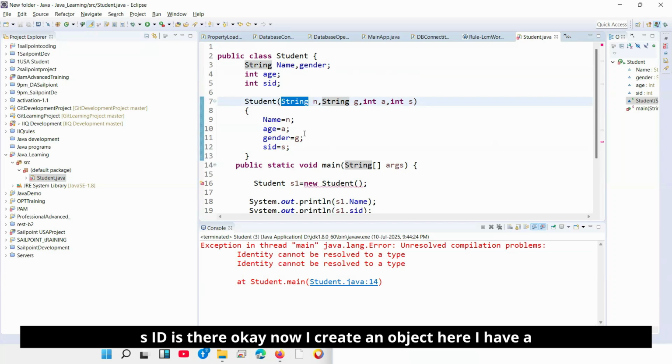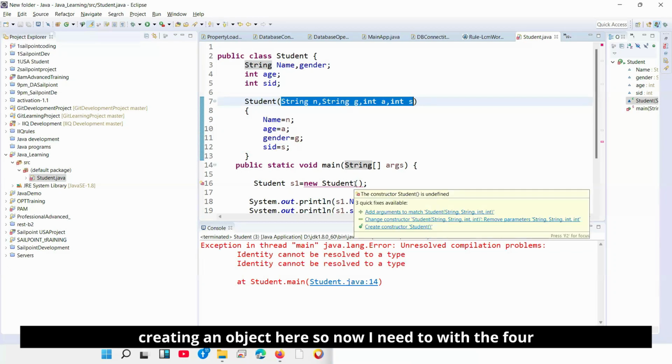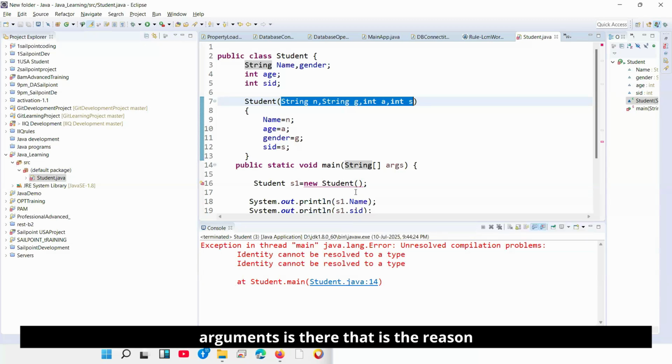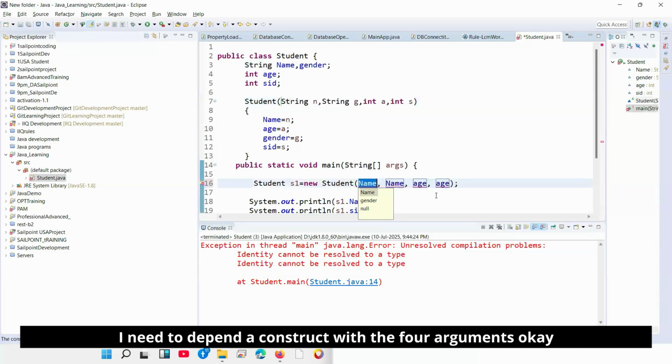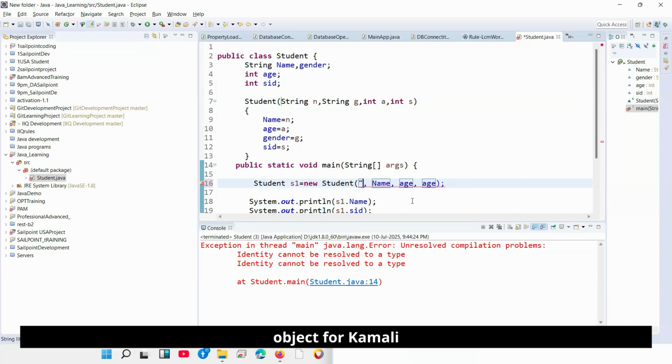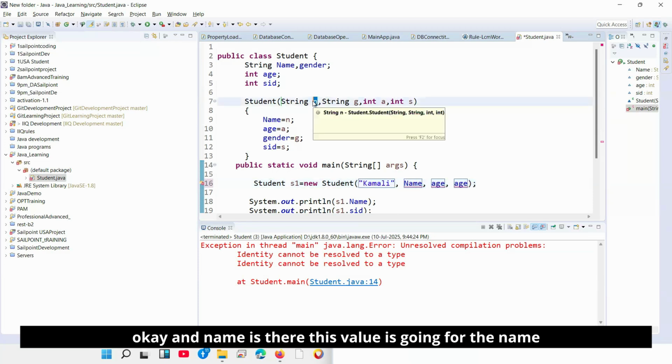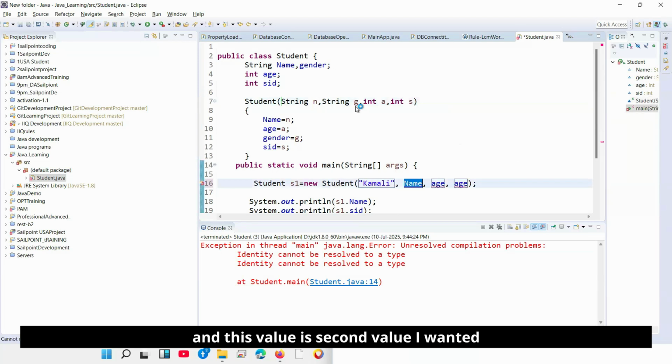Okay, now I create an object here. I have 4 arguments, and here I am creating an object. So with the 4 arguments, I need to define a constructor with the 4 arguments. One is name, whatever value I want to pass for the name. So now I am creating an object for Kamali. This value is going for the name, and the second value I want to send for the gender.